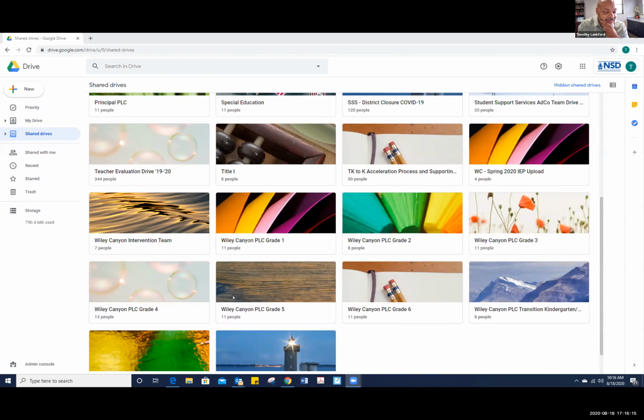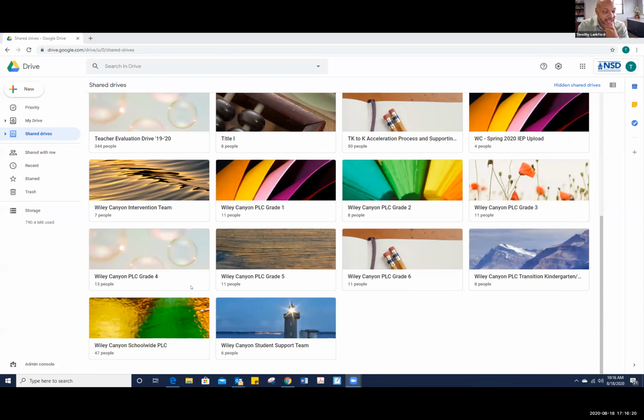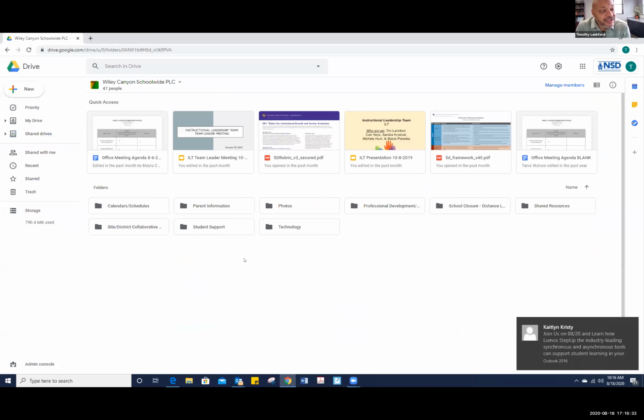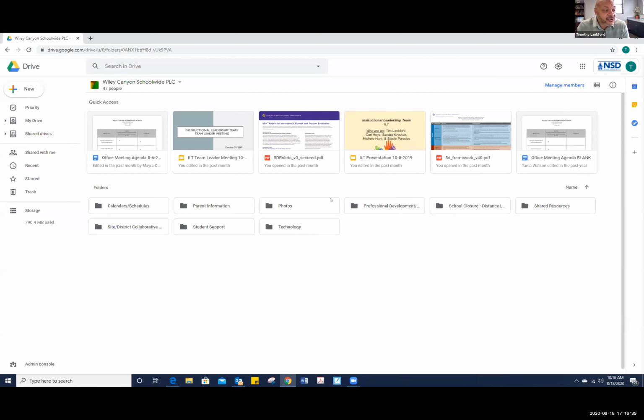We are at my elementary school site, we are a professional learning community, and we offer opportunities for our staff to come together and really work. So I have a Wiley Canyon, which is the name of my school, Wiley Canyon School-Wide Professional Learning Community Shared Drive. And within that shared drive, I actually have set up folders for the things that we need here at the school: calendar, schedule, any site, district information, student support. So other folders that we need.